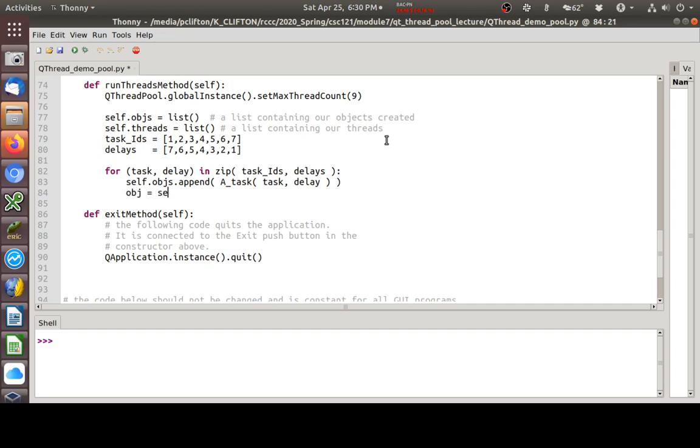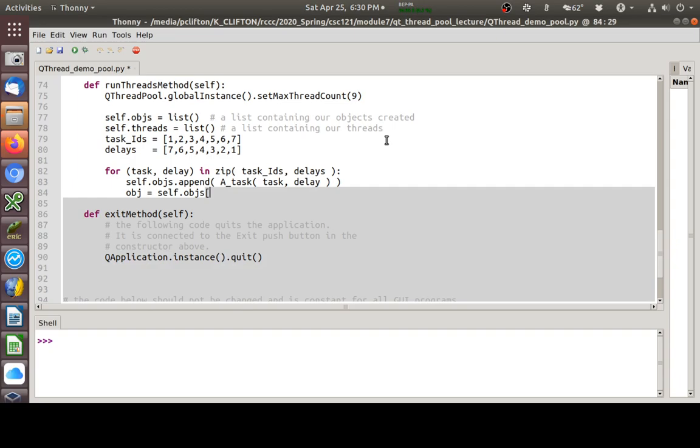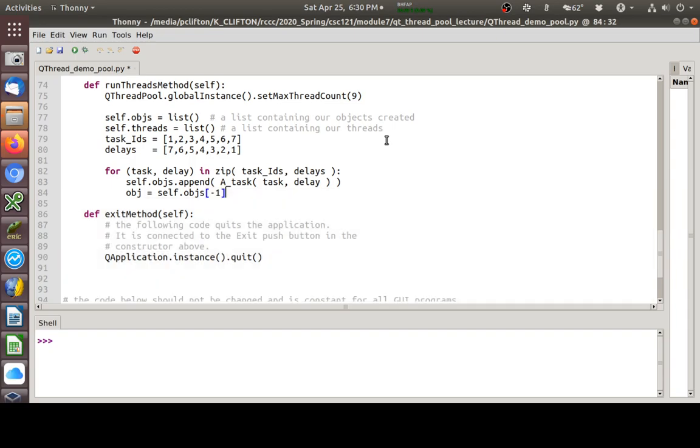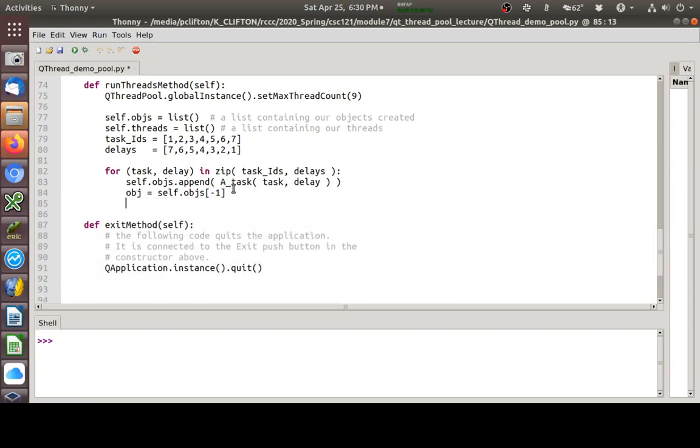Object equals self.objs square bracket -1. You remember from Code Lab that a -1 is always the last thing in the list. This is an easy way for me to always get the one that I just added right here. -1 is always the last element in the list.